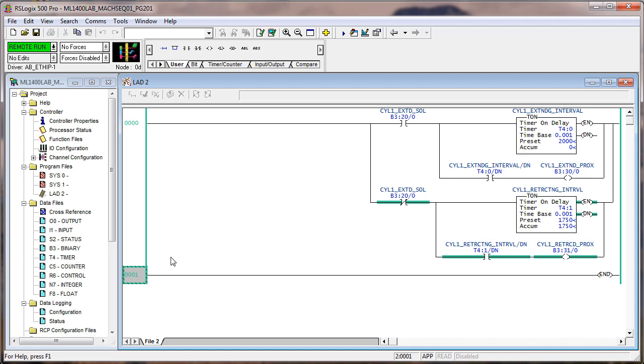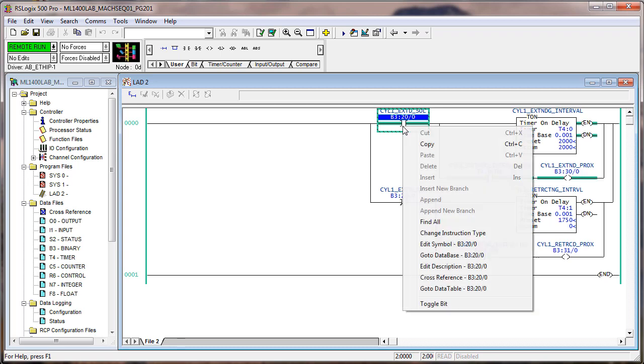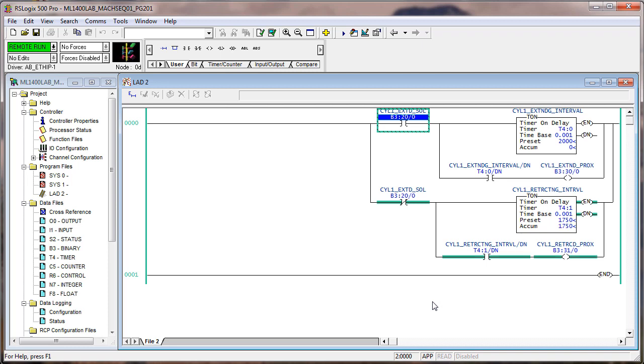Just so you can see that it still works correctly. The reason we combine these is because we want them to stay in one spot. We don't want them to get separated with other rungs of logic in between, because it's easier to read and operate it right here. We tell it to extend, 2 seconds later it's extended. We tell it to retract by turning off the extend solenoid, and 1 3/4 seconds later it's retracted.